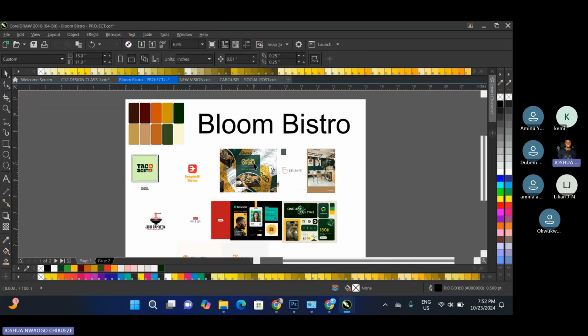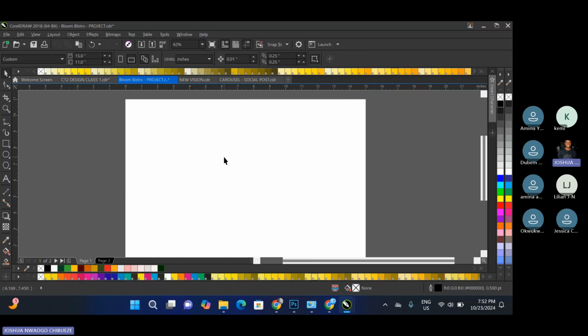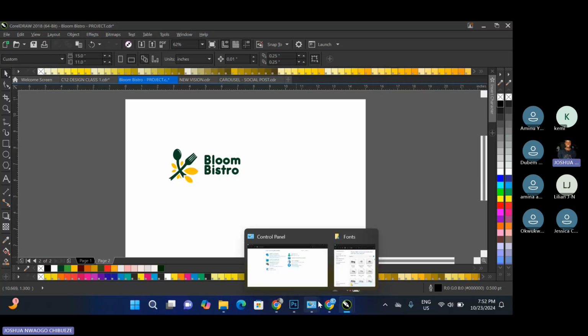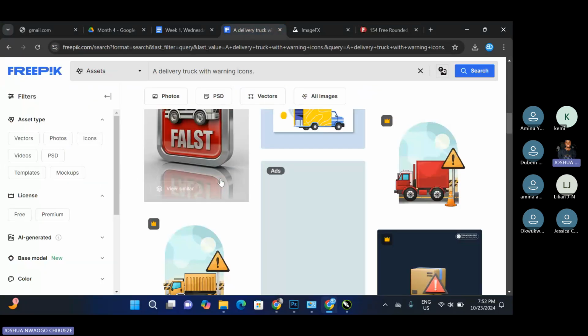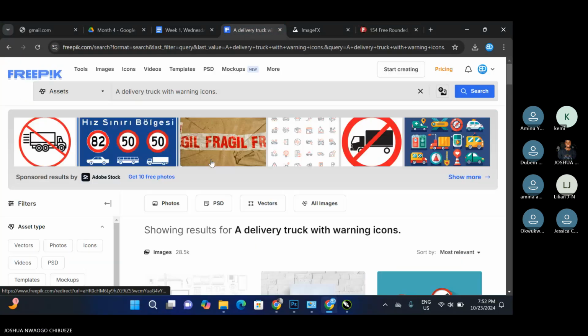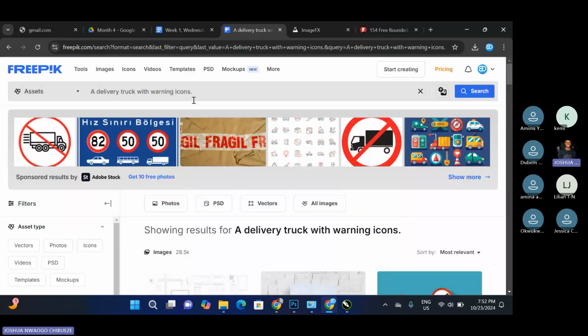All right. So we'll now move on. We said we'll be making a full brand guideline for this. So I'll need a front cover. I'm just going to download something. I'm going to go to Freepik. Most times I use Freepik for my front covers.